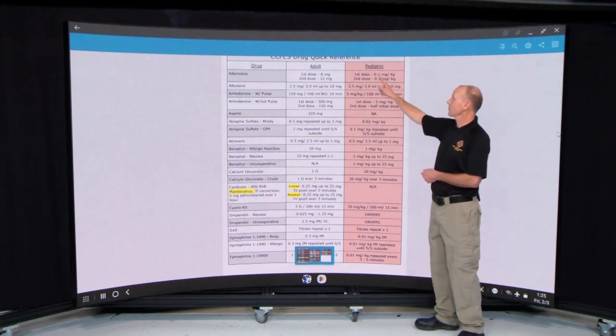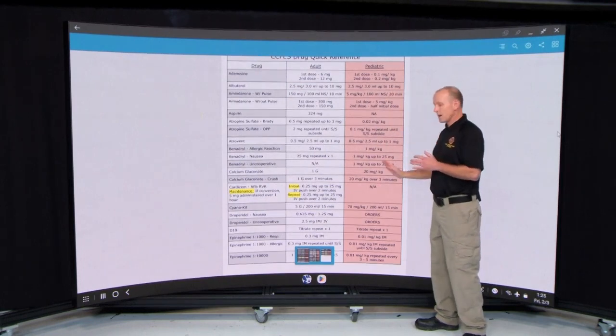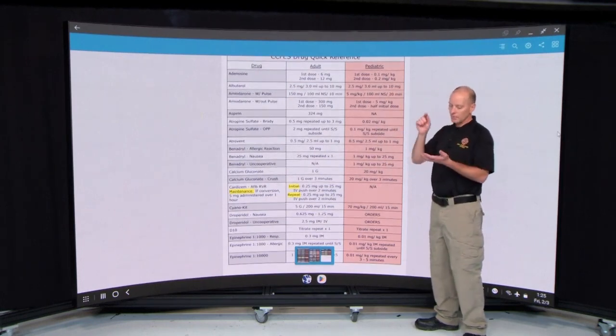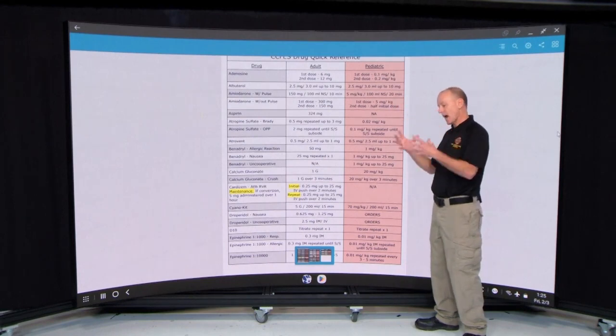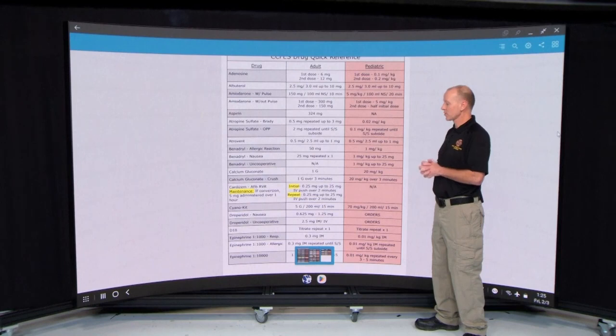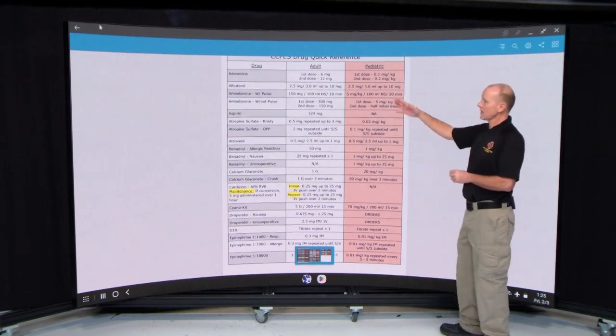Pediatrics, it's 0.1 milligrams per kilogram. Second dose, 0.2 milligrams per kilogram. I really recommend on that pediatric, you go back and put in that initial one so it figures it out for you for the actual volume that you're going to be administering. All right? So you can click back.